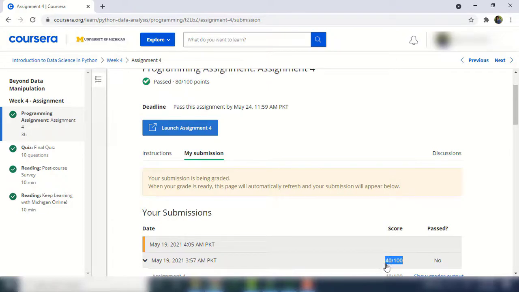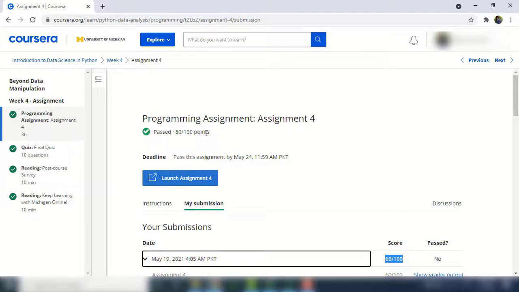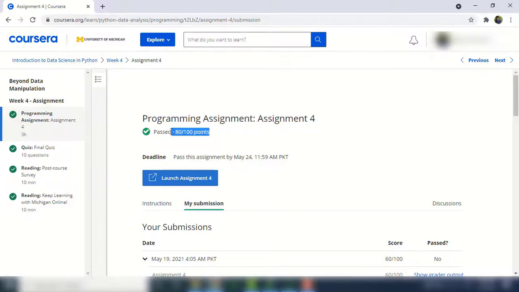Here, we got 40 in the last question, and let's see. Yes, congratulations, we got 60 out of 100. You may see here that it is written passed 80 out of 100. This is because when I did 4 questions, I submitted and passed. As soon as you pass this assignment, if you go back, remove all your answers and submit it, even if you get 0 here, it still says pass, because once you pass, that's it.